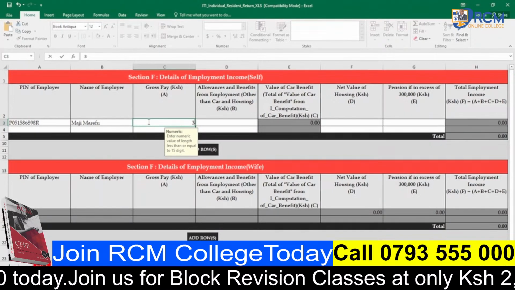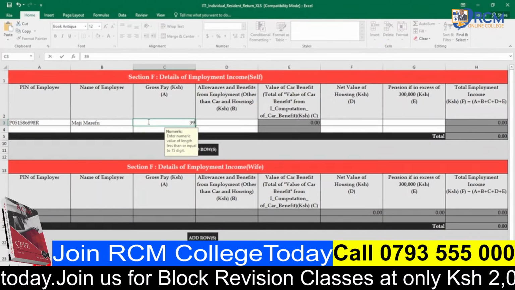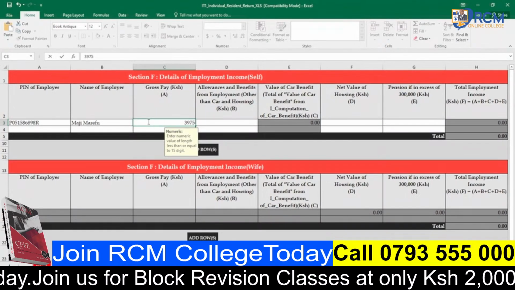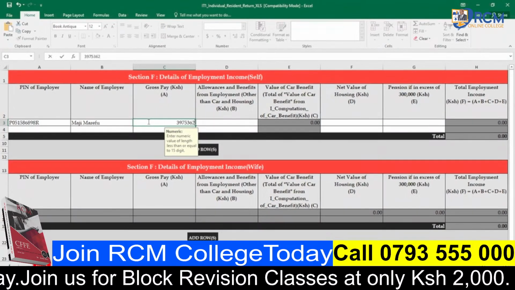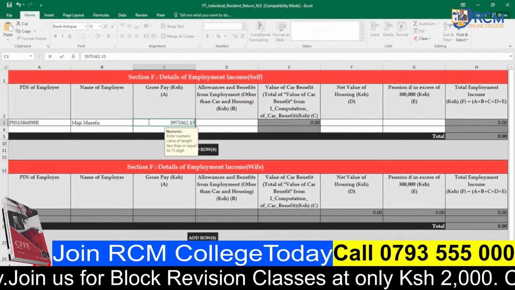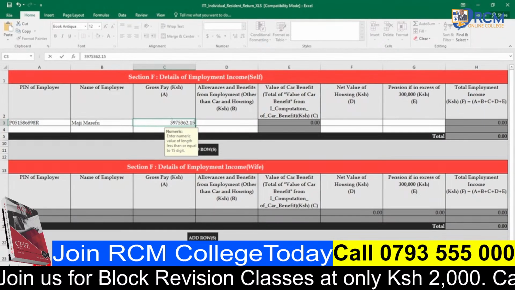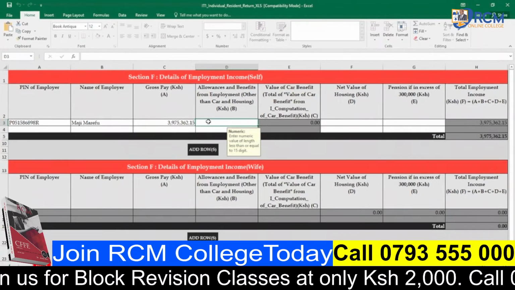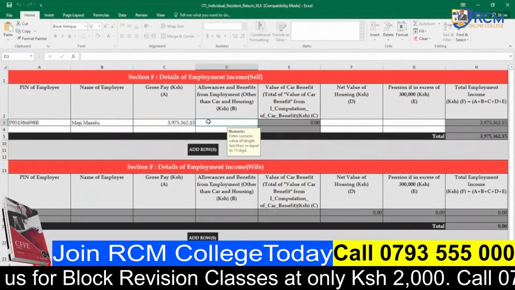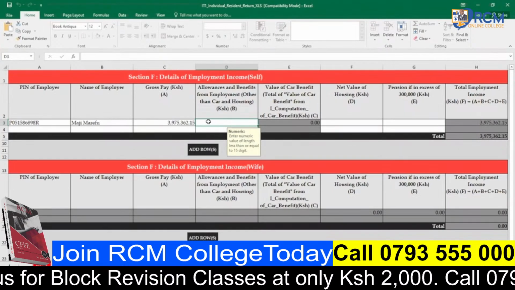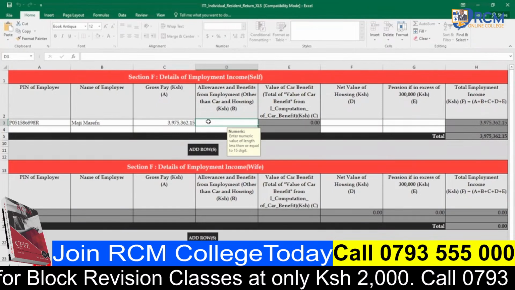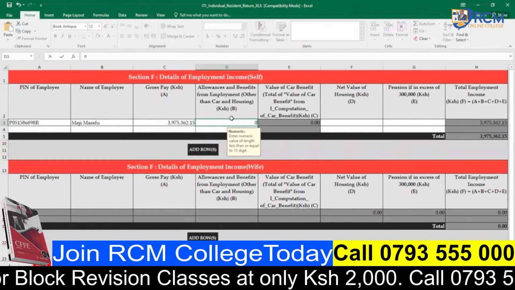So 3,975,362.15. That is the gross pay. You can see that. The person earned 3.9 million for the whole of those 12 months, from January all the way to December. Then allowances and benefits. Hizi hakuwa nayo, just put 0.